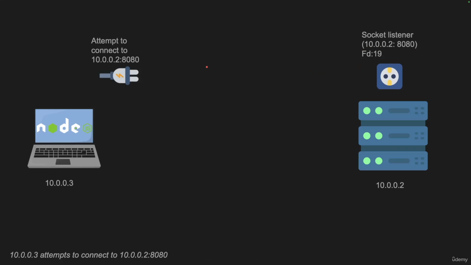And what next? Now this guy 10.0.0.3 knows the IP address. It knows the port, and it says, "Hey, I want to connect." So it attempts to connect, right? So it creates a socket. It binds the socket to the destination, right? And while we don't really physically call bind in Node.js, Node does us a favor and simplifies our life by calling a function called connect, which actually creates a socket, and by default it binds it to the destination and also binds it to the source, to a random source port.